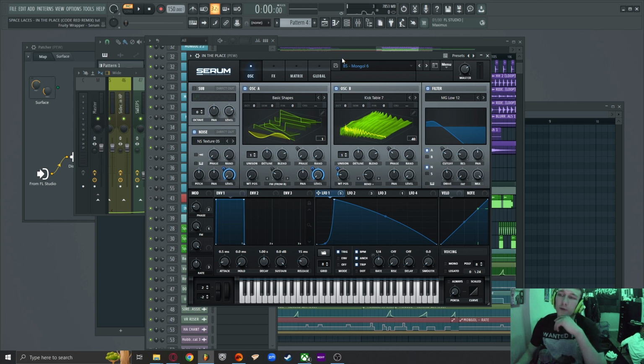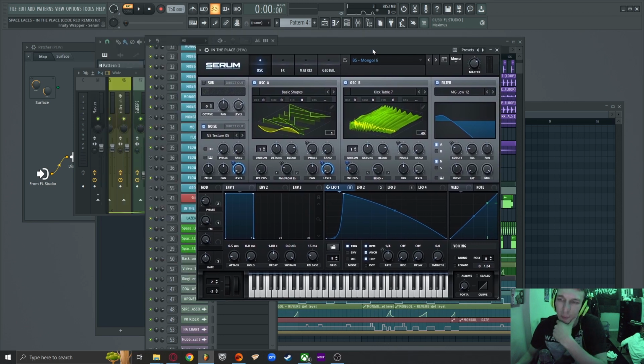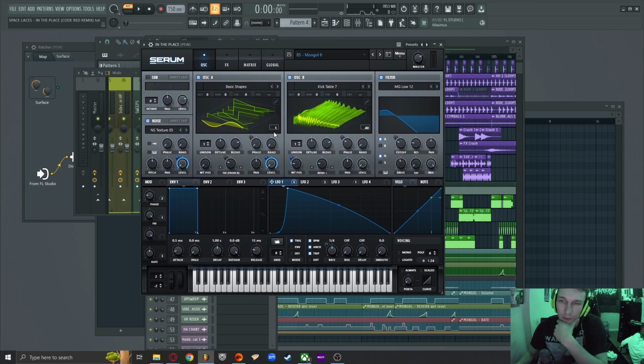I'm going to have the preset for download in the description so you can grab the wavetable, whatever you need. We're also going to be going over how to make wavetables like this because that's super important to this sound. I called it Mongol because the original version of this, I used Mongolian throat singing audio as the wavetable, and it sounded like ass, and so I just resorted to good old-fashioned kick tables.